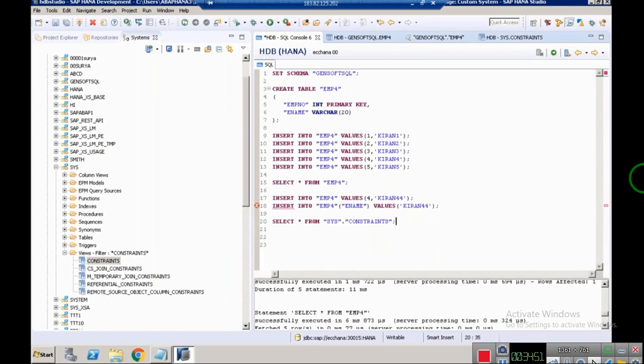It will show the constraints available across all the tables across all the schemas. So you'll have a huge list. That's the reason to filter that. I'll give a where condition: where schema underscore name equal to, what is our schema? Gens of SQL. Done.